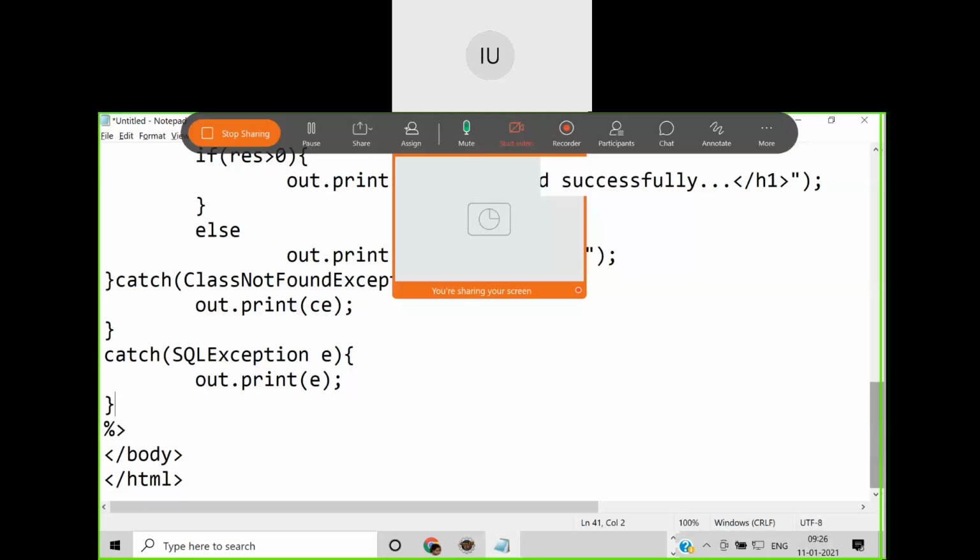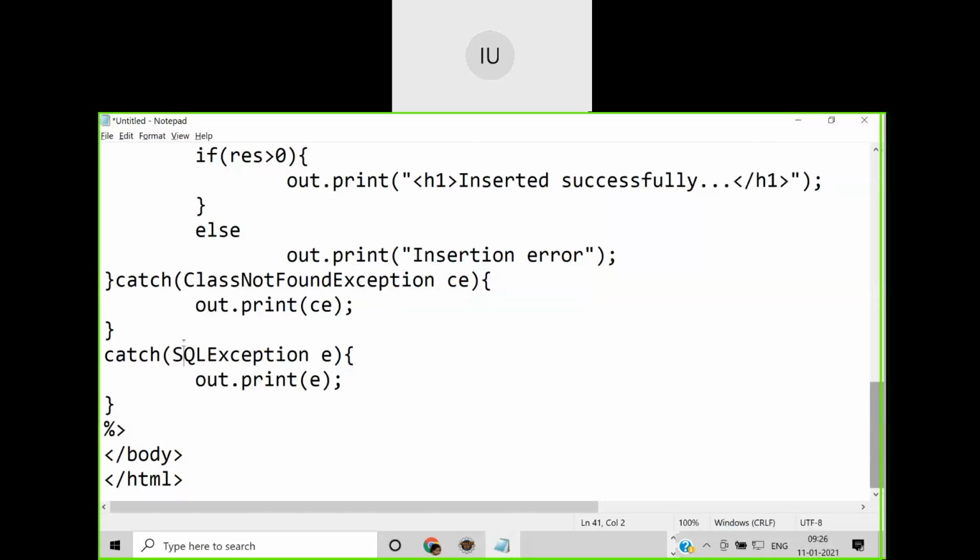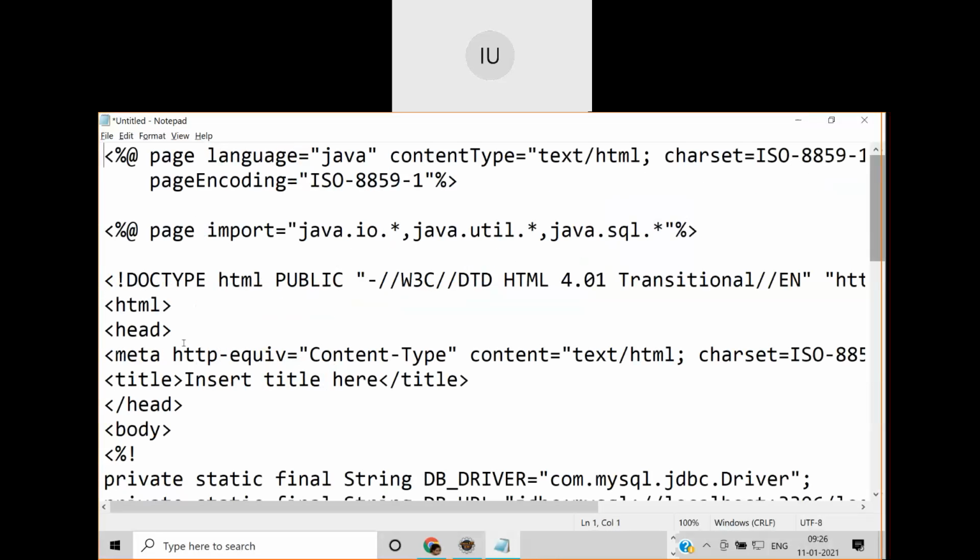Excuse me, ma'am. I have one doubt. Here we are using the database things, right? So is there any need to import java.sql? Yes, very good question. I'm supposed to show you that. Now I'll just go to the first line of code.